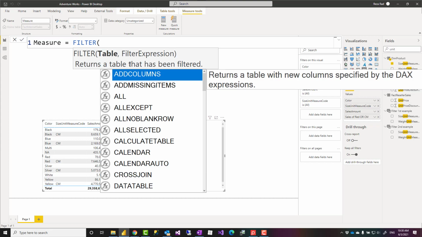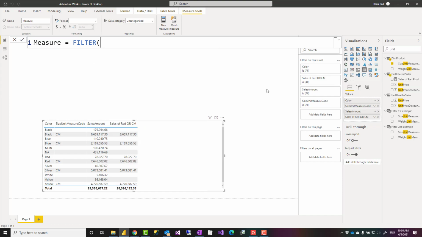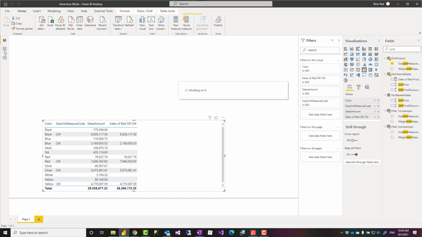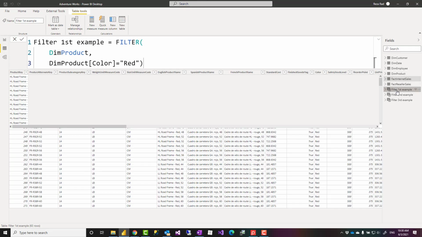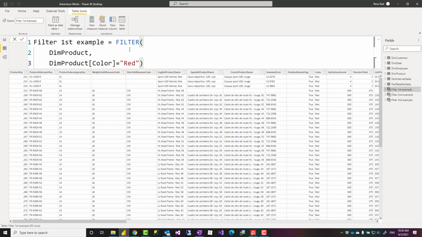And then the filter expression is any DAX expression that returns a Boolean value, which means true or false. Whatever expression that returns a true or false can be used there. So one simple example of using filter is to create a table for it. Here I have a very simple expression that returns all records from the product table when their color is red. The way that I can write it is filter, the table name, and the column name equals red.